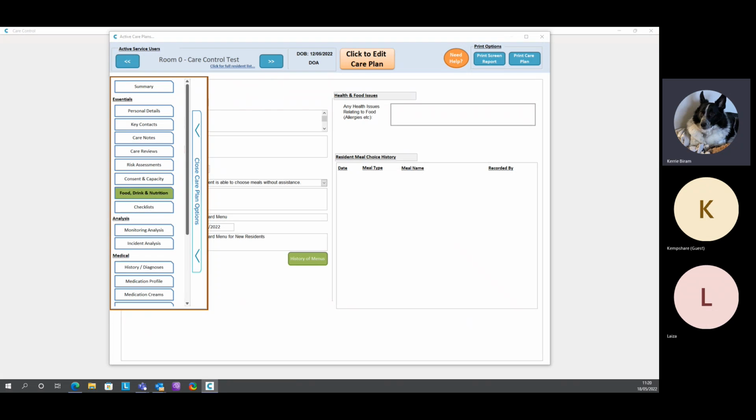You can create checklists for service users or for staff. It can be for anything really. It could be for your night staff, what jobs you want them to complete during the night. Literally, I love it. It's like your big to-do list. I'll go through that area in a second with you.